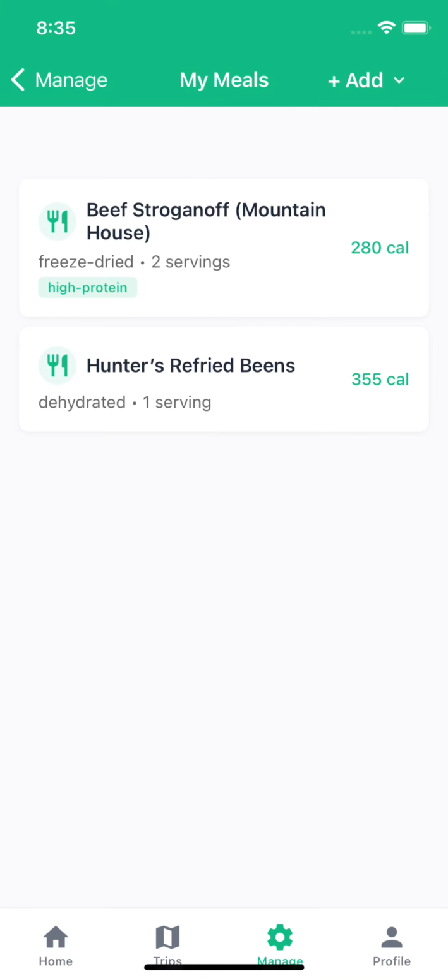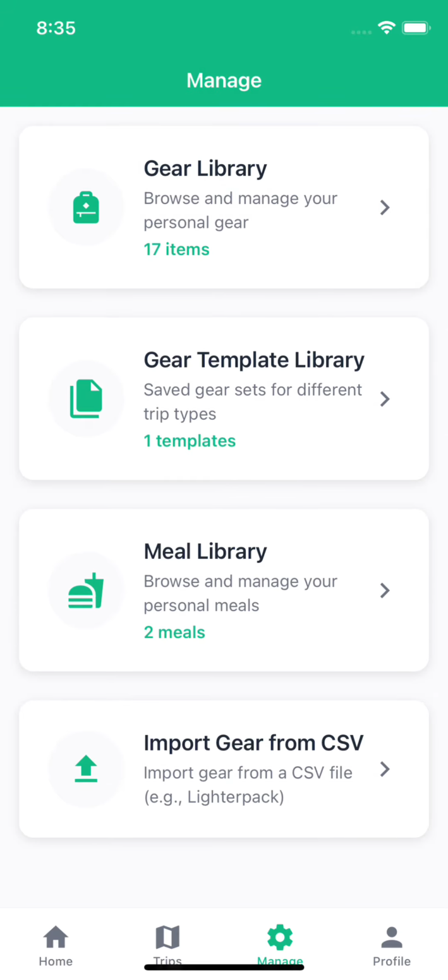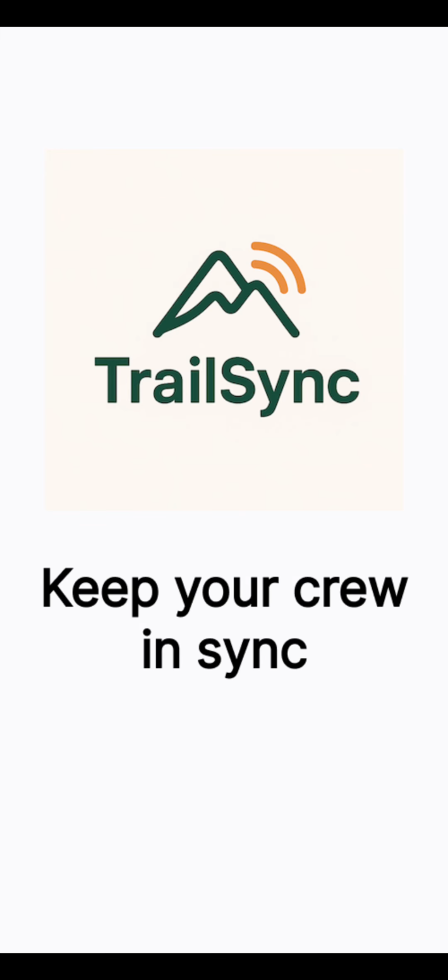Okay, so let's end this first intro video here. It's given you an overview of how to set up TrailSync, how to create the account, log on, set up your profile, set up your gear library, set up your meal library. In the next intro video, we'll actually get into how to plan a trip and then how to go off and execute on that trip.